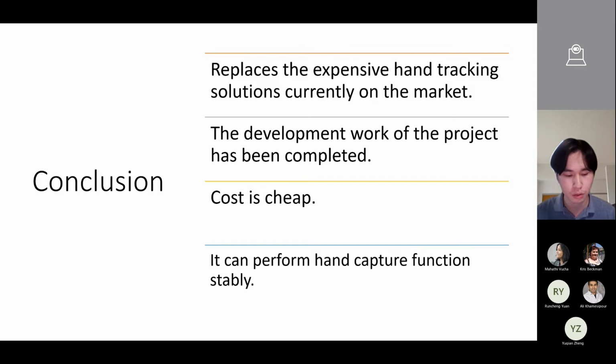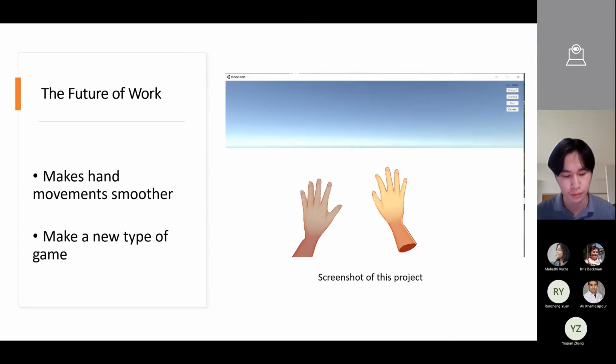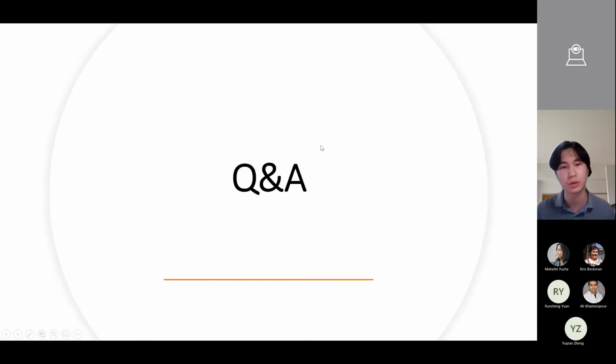So in conclusion, my project is currently working stably, and the cost of the camera is very cheap. It can replace the current expensive hand tracking solutions in the future. In future, I plan to add a filter to make the hand movement more stable and use this technology to make a new type of game, which can be played without a mouse and a keyboard. And that's all. And I will show my demo.